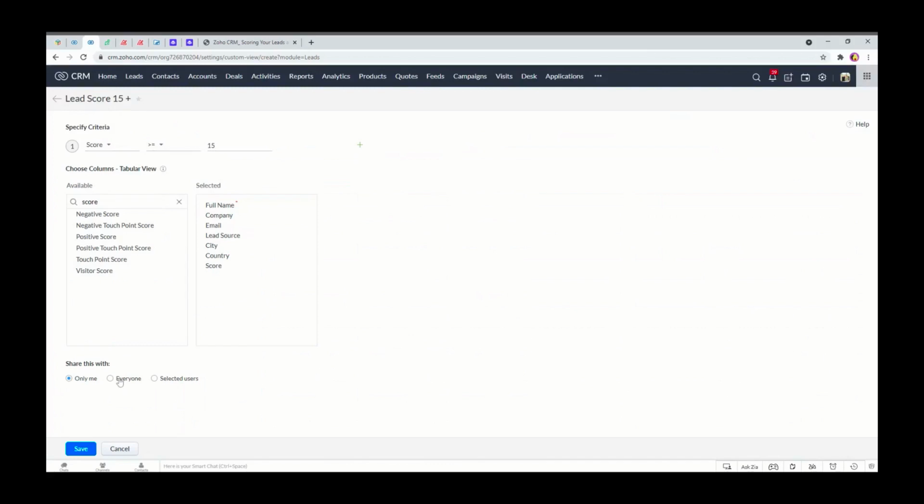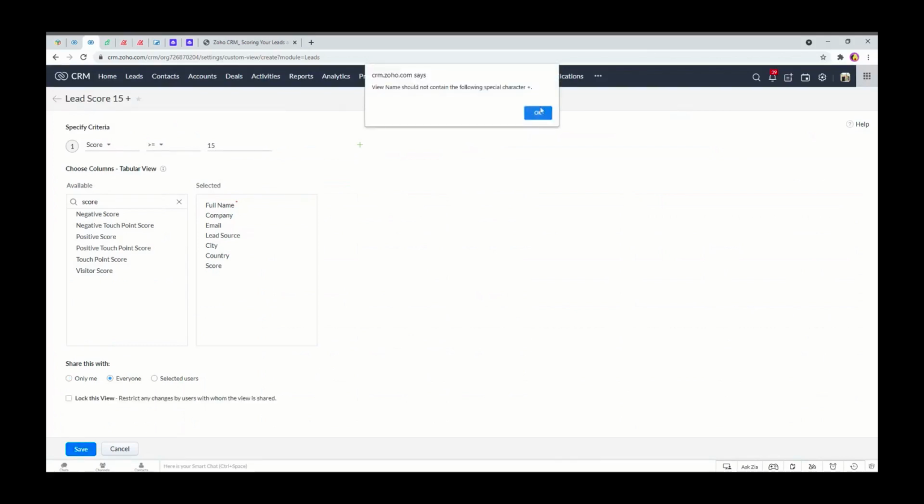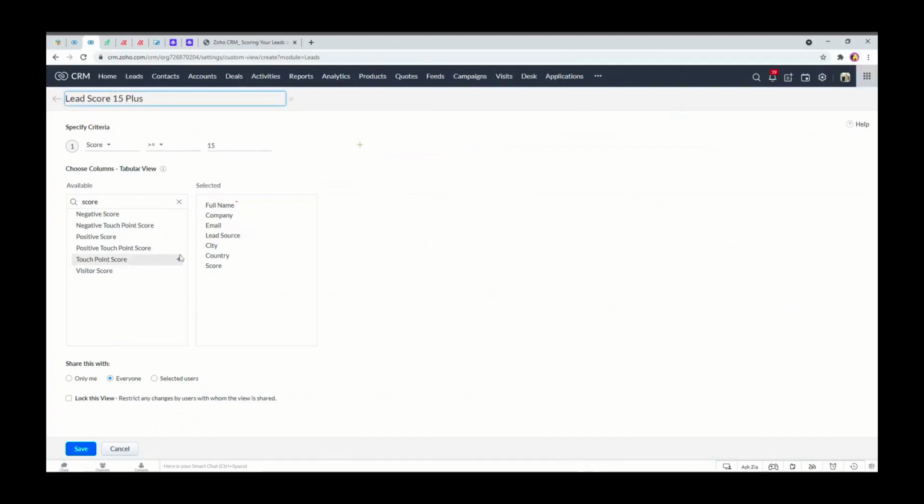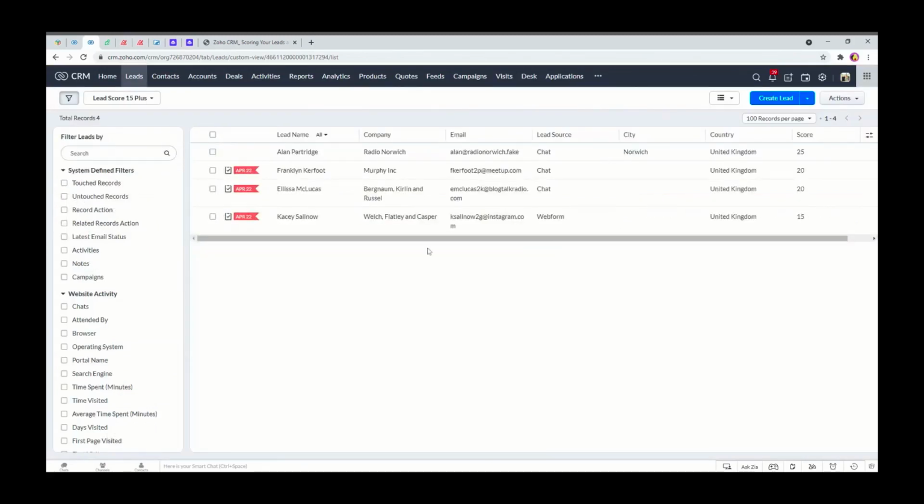And then we can save it with, for myself or for everyone, I'll just say everyone. Click save. Okay, it doesn't like that character. 15 plus. So now you can see we've built a custom view based on scores that are 15 or over, and that's these 4 records here.